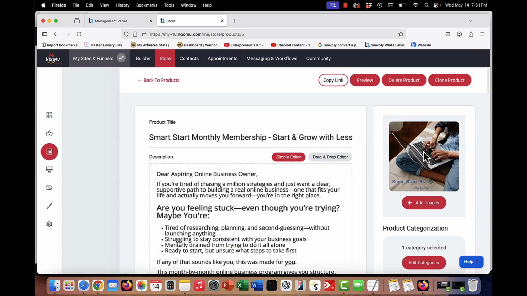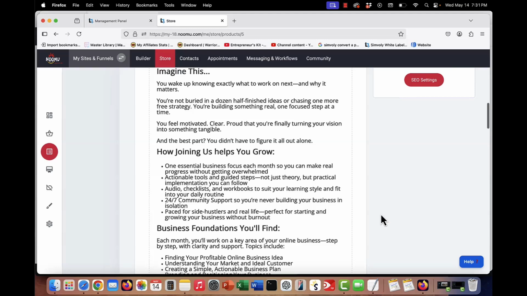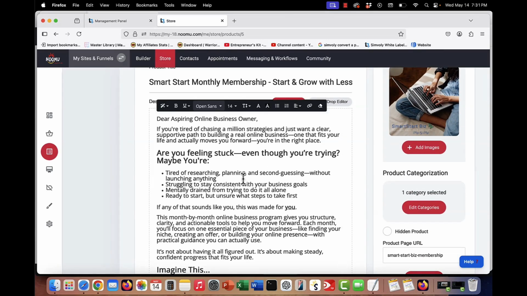You can change the product image. You can change the description, the title. It's in a category of membership. And we put the copy. Now this, I've got to say, doesn't look that pretty, but it's copied from that other page. And when it transferred over, it doesn't look as good.